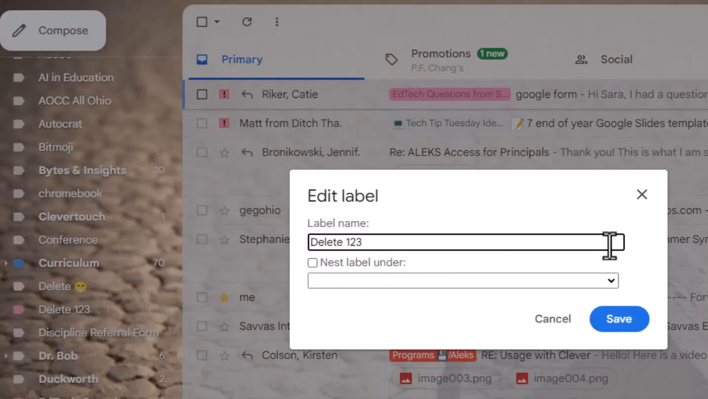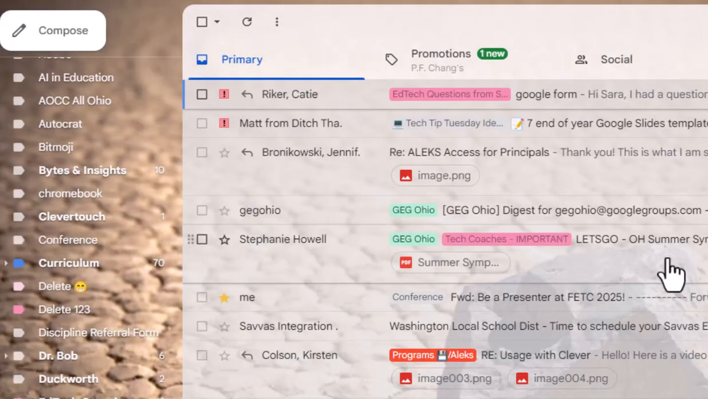So that's how you create a label and then how you put that email in that labeled folder.